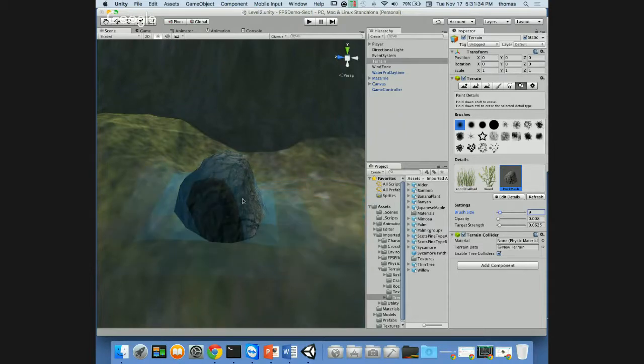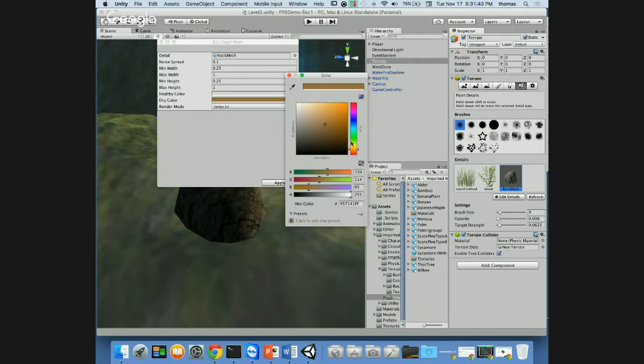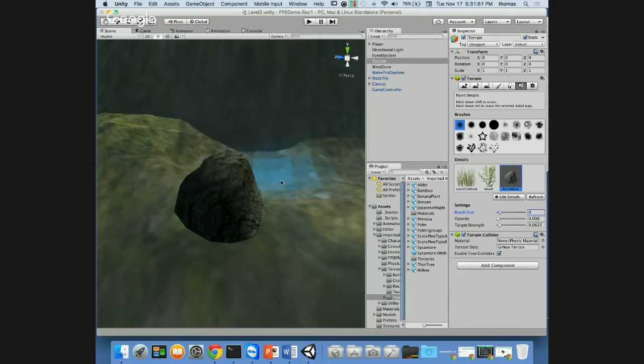And what I want to do with this rock is go edit the details now. But I'm looking at the terrain to see how it matches up. So I'm going to go edit. It looks like this has got to be a little bit more greenish, just a touch, with maybe some dark hints of color like that. And let's see what that looks like when I apply the color.